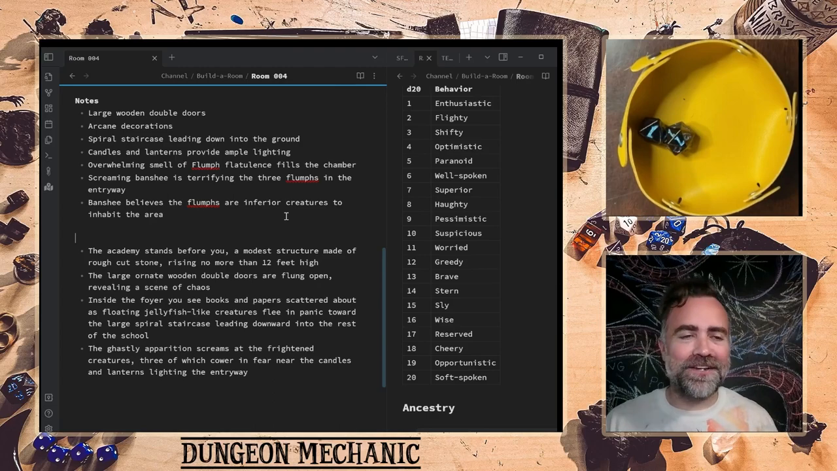So we're back after taking our notes here and synthesizing them into more of a visceral description. So what I've translated these into is: the academy stands before you, a modest structure made of rough cut stone, rising no more than 12 feet high. So we're describing the outside of the area as the party approaches. And again, we want to hint that it's more underground than above ground. And so they see these large, ornate wooden double doors, and they're flung open, revealing a scene of chaos.